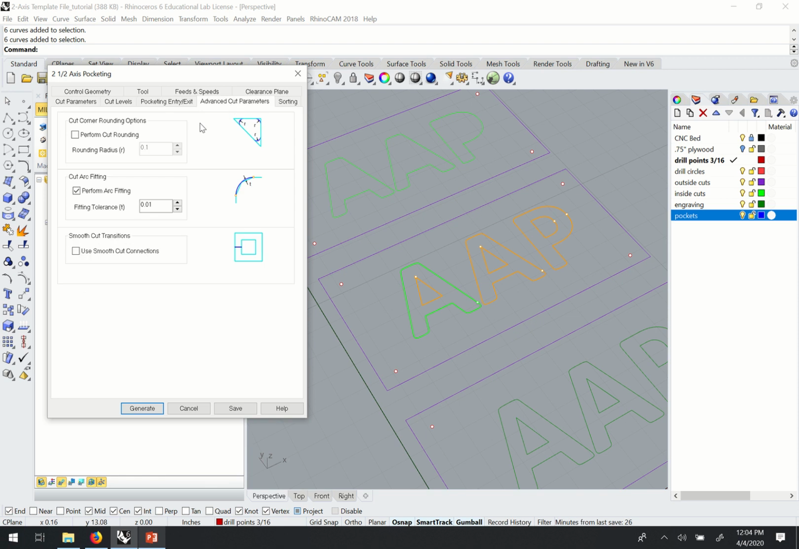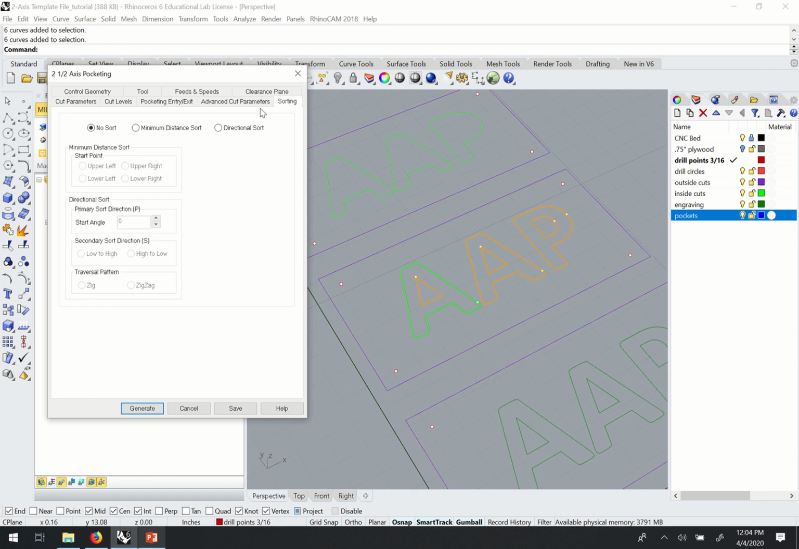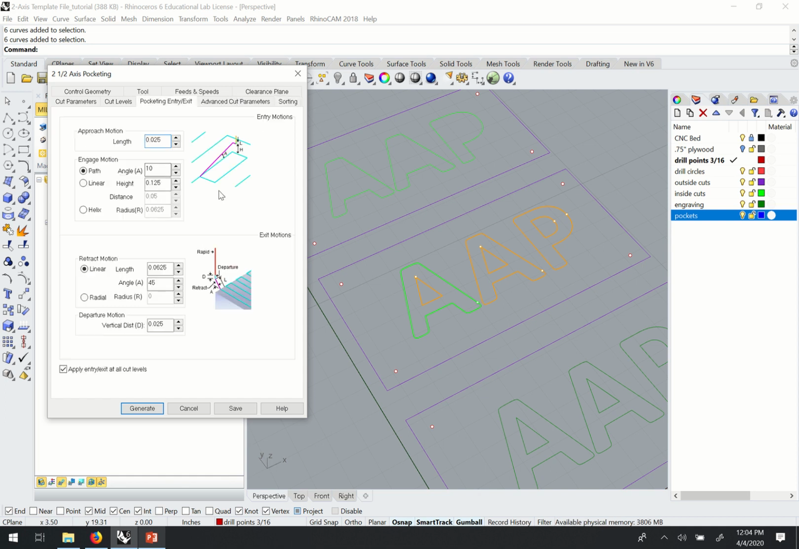The next tab is advanced cut parameters. We don't have to change anything here. The last tab is sorting, and in this case I wouldn't worry about sorting because we just have the 3 letters, so there's not going to be a great deal of efficiency gained by adjusting the sorts. So really we can stop back in the entry exit tab and just click generate.